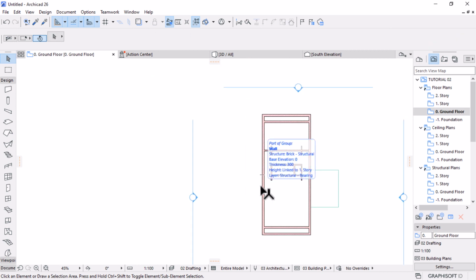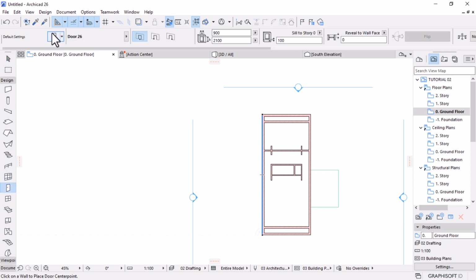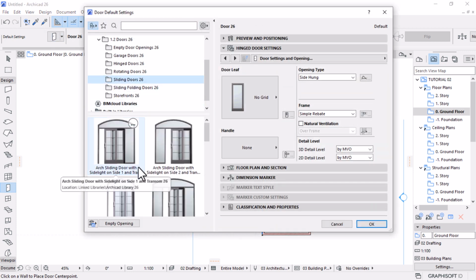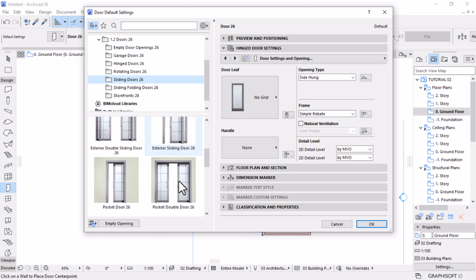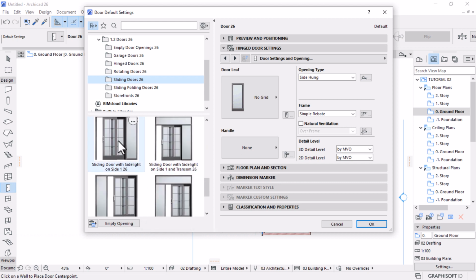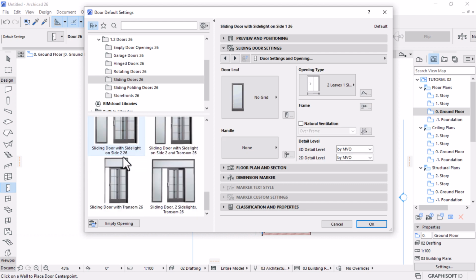Okay, so let's just place this glass. There are different ways of doing it. You can use a curtain wall for this, or because it's a full glass with sliding doors, I would use a door tool for this. Activate the door tool in the design tool palette and open its settings, and then let's find the sliding doors. What we need to do here, I would need to pick which one. Let me pick this one, 26.